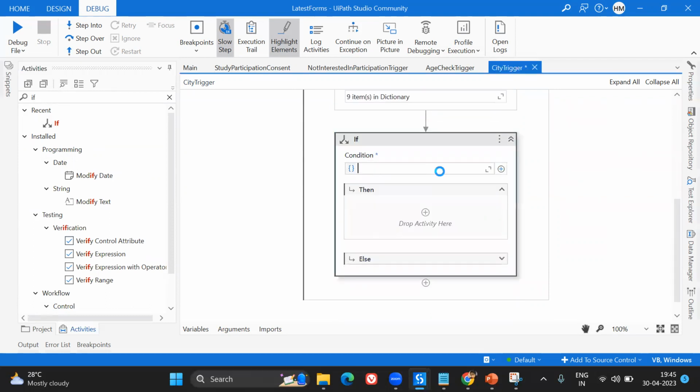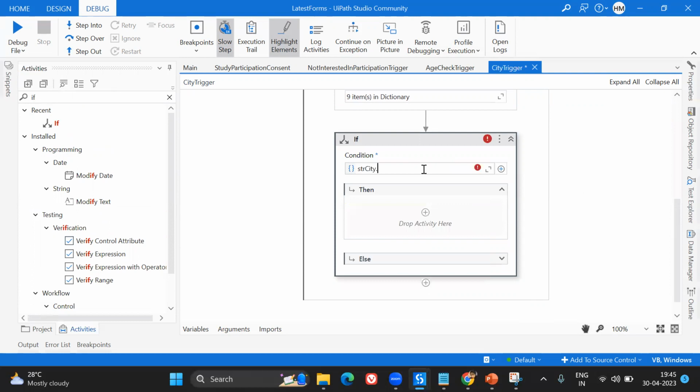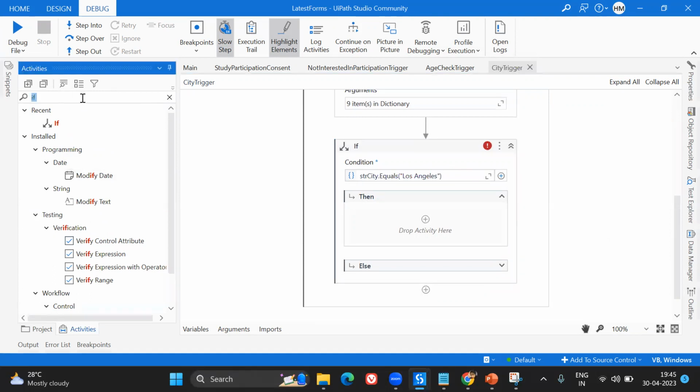And say that if the STR city equals to... Basically, this is completely hard coding, but we can just change it later on once we understand the concept. Okay, what are we doing?